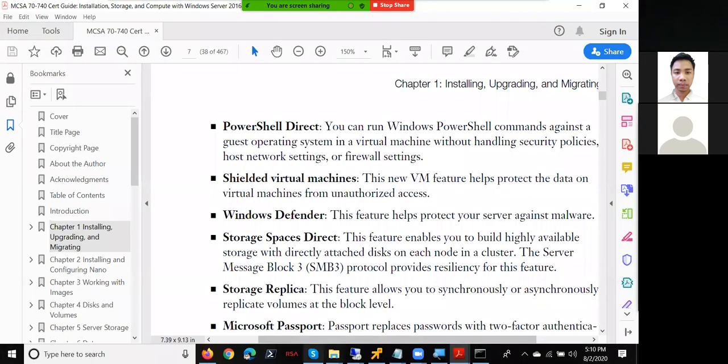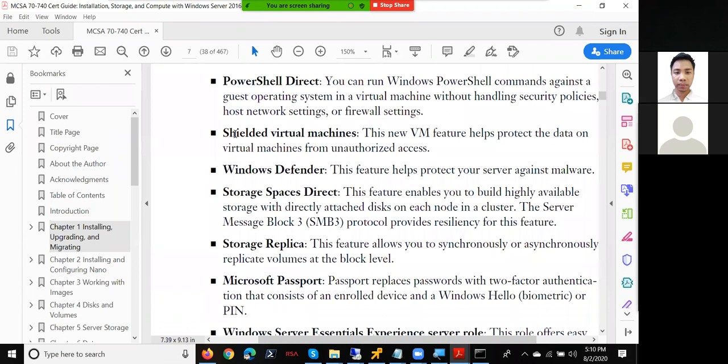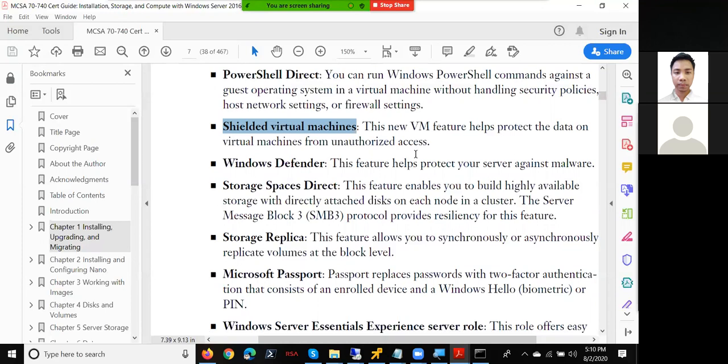So, yun yung new, no? PowerShell Direct. Next is the shielded VM. So when you say shielded, this new VM feature helps protect the data on VM from unauthorized access. So this is another microsegmentation of Microsoft. It's not possible to connect without the proper authentication and authorization. No? Plus meron pa siyang encryption sa loob ng VM.